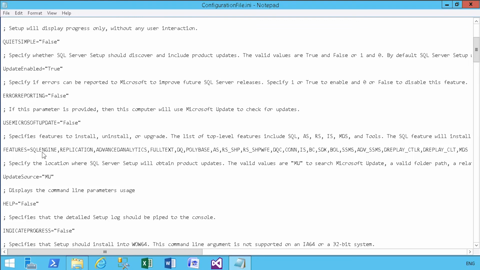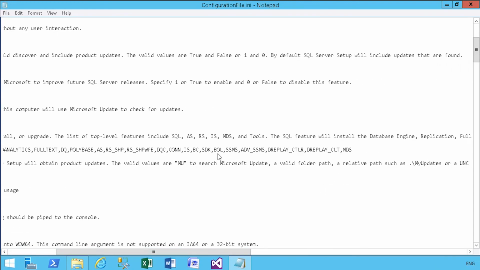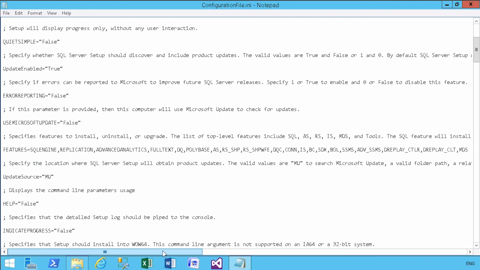We're going to install the SQL Server service, the engine, the replication service, advanced analytics, the full text indexing service, the data quality service, polybase service. And then we have some integration pieces with analysis services, reporting services. And if you scroll out a little bit further, you'll see some of the other components here, like Books Online, the SQL Server Management Studio. So we can control all the different components that are going to be installed as part of the installation process.